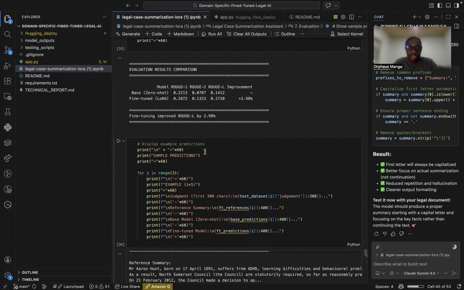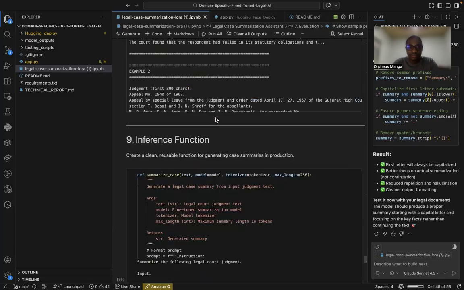So right now, I just want to showcase how the fine-tuned model improved from the base model. Remember, we had our base model, which was Gemma 2B. Then after fine-tuning, we see that our model improved by around 2.98%. And by this, it means it was now able to capture and understand the legal documents.